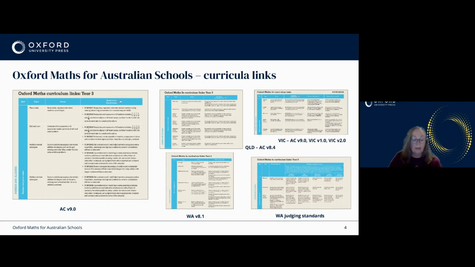And then we have version 9, which is what they'll go to next year. We have Vic version 1 and 2 for Victoria. We know they're currently using version 1, but moving to version 2 in 2025, and that is very similar to the AC version 9. And for Western Australia, we currently show the Western Australian Curriculum 8.1 and the Western Australian Judging Standards as well. So we know that Western Australia is moving to a new curriculum very soon. I think we're expecting that to drop in the next couple of weeks, if not days. So we'll be doing an updated alignment ready for familiarisation with the WA curriculum in 2025 and ready for implementation in 2026. So that's something to look forward to.